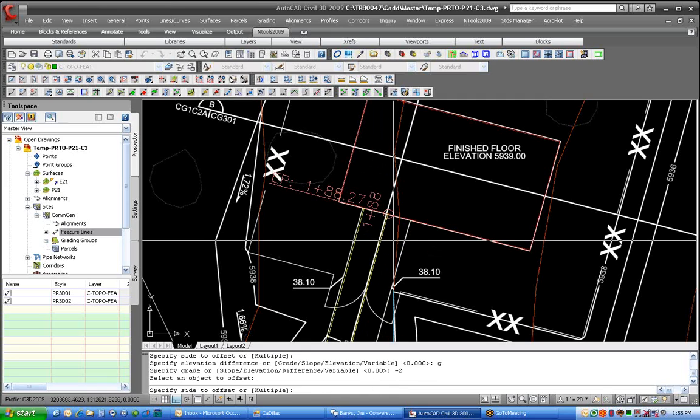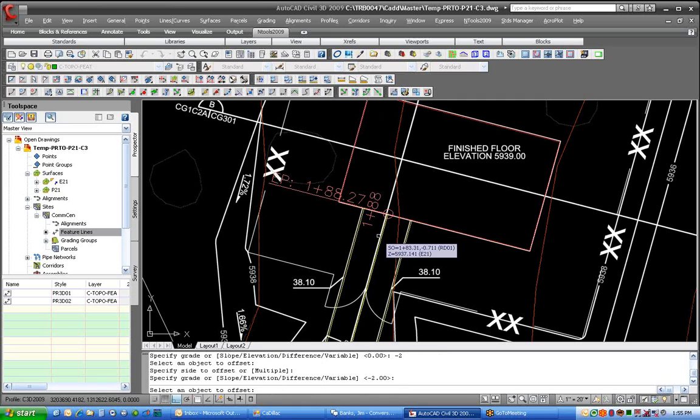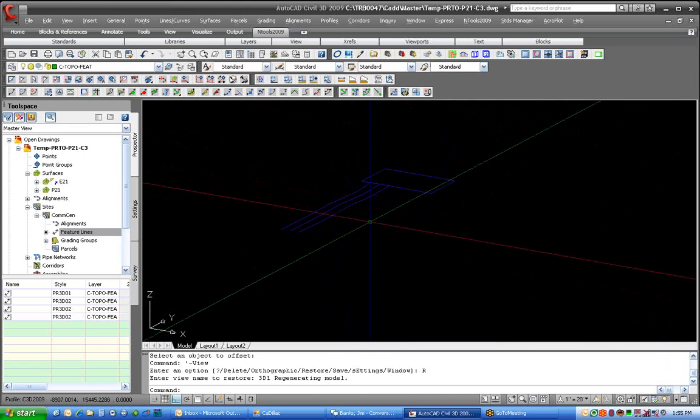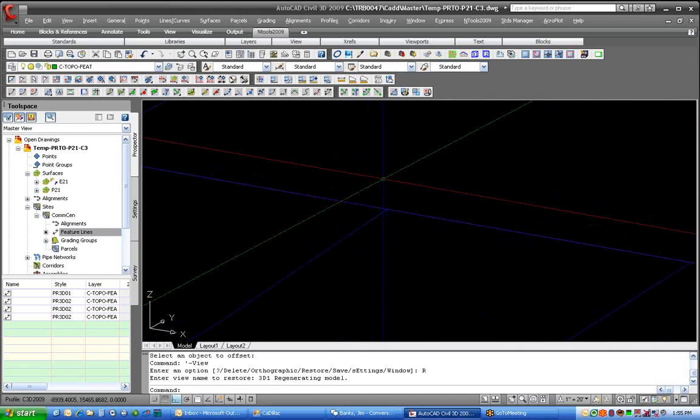Okay, and then I'll do it again to the right, and grade of -2. And my image doesn't quite line up. I'm just kind of eyeballing it here. But let me go back and look at that in 3D, and my roadway is not parallel.